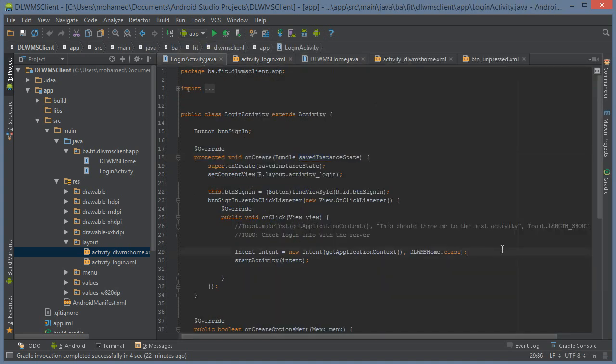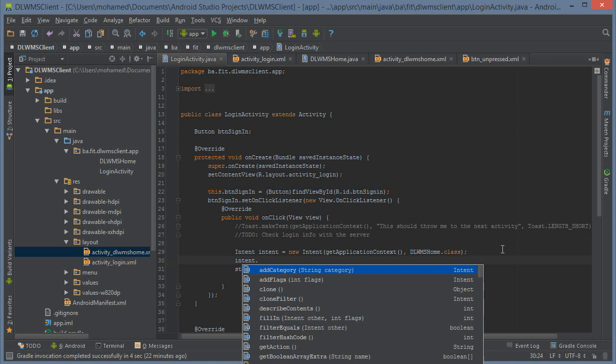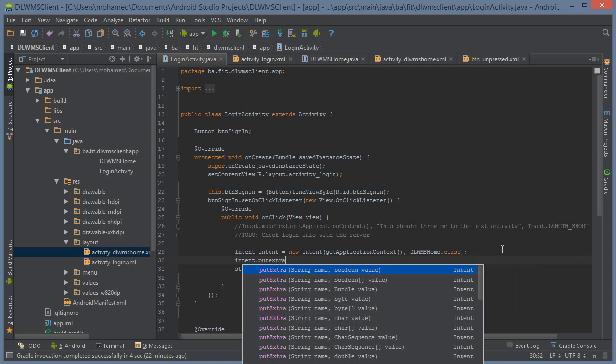Now, the easiest way to solve this problem is to simply say intent dot, and here you have something called putExtra.